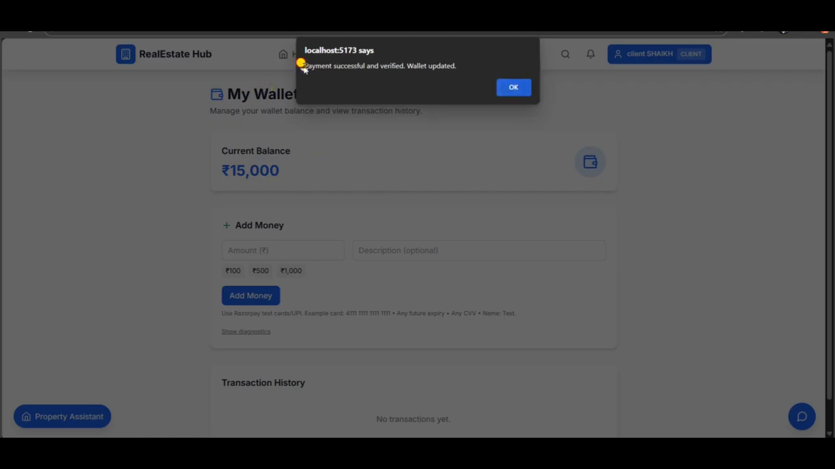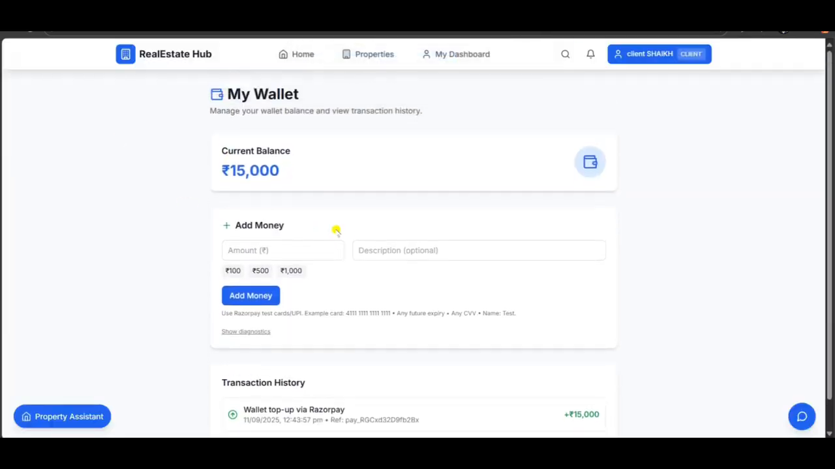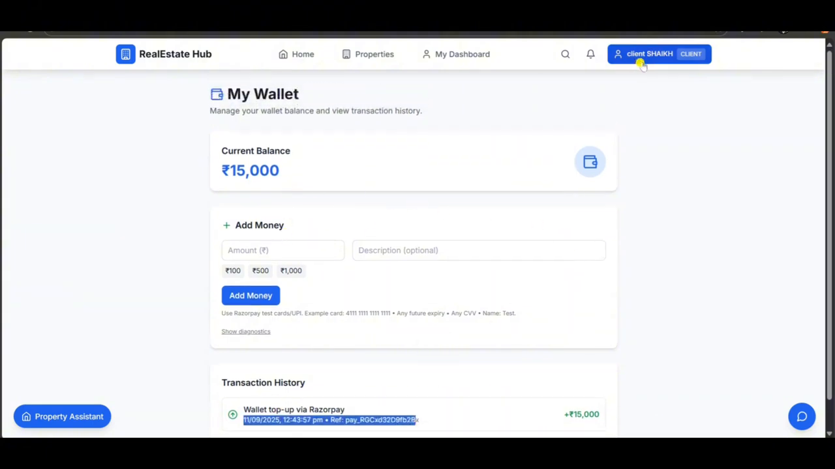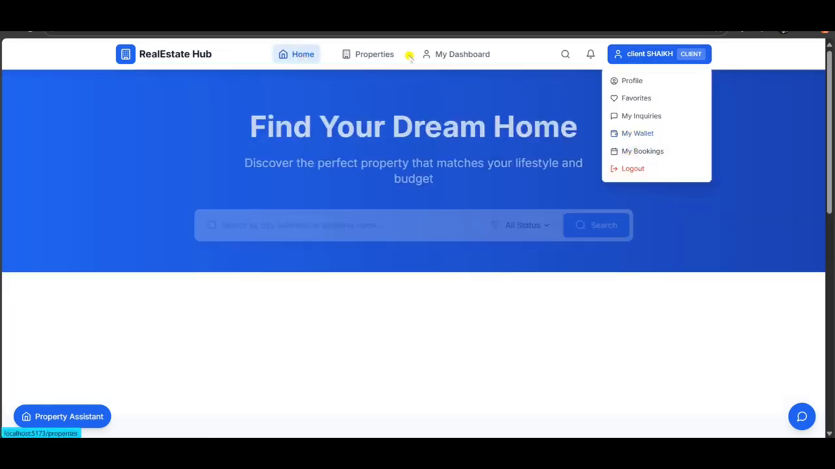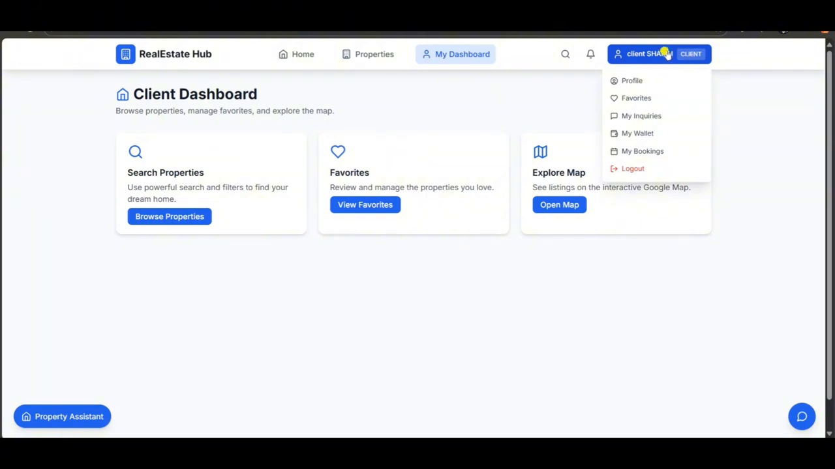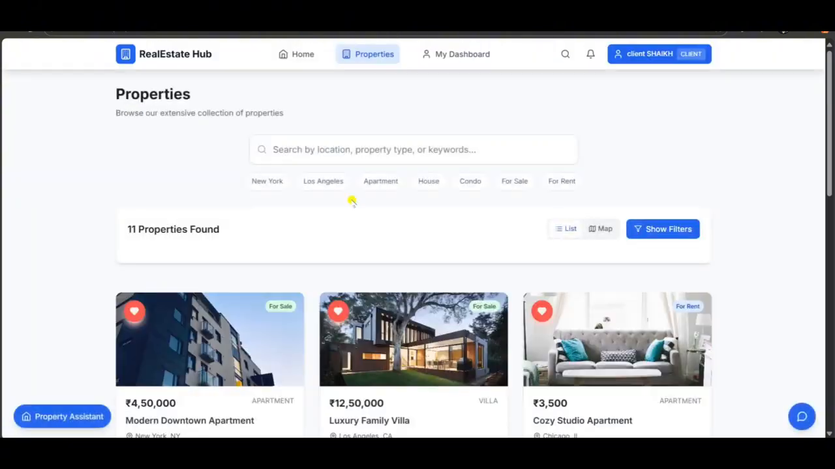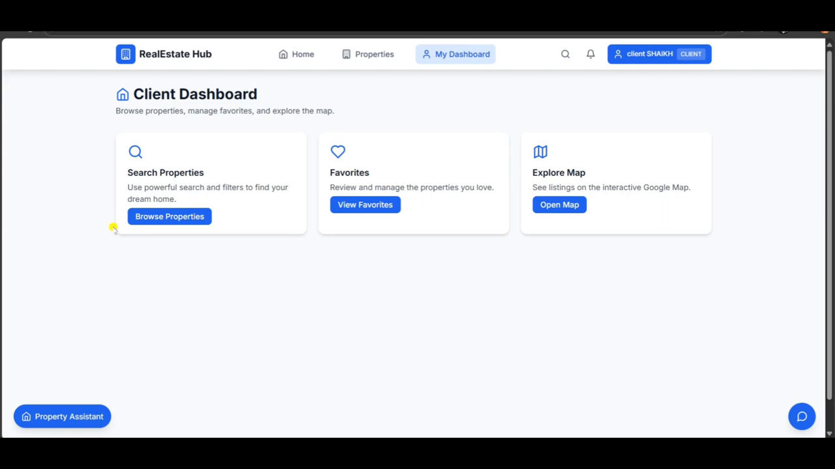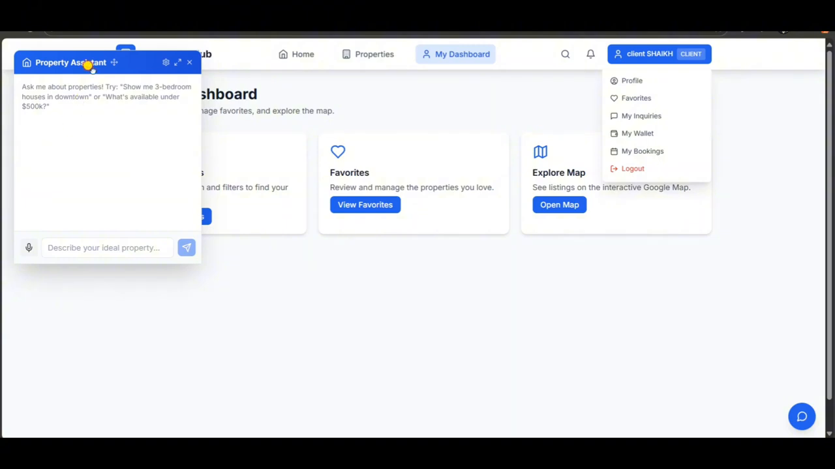After the payment is successful, we can now see that our account is updated successfully, guys, with the particular amount. Now I want to show you that in the search we can see these are all the options available for the client, and we will log out as a client.